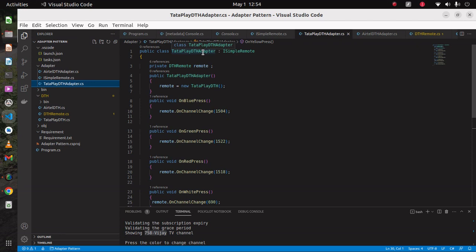In this example, we have used adapter plus facade, and both are running together for the given requirement. Hope it helps.